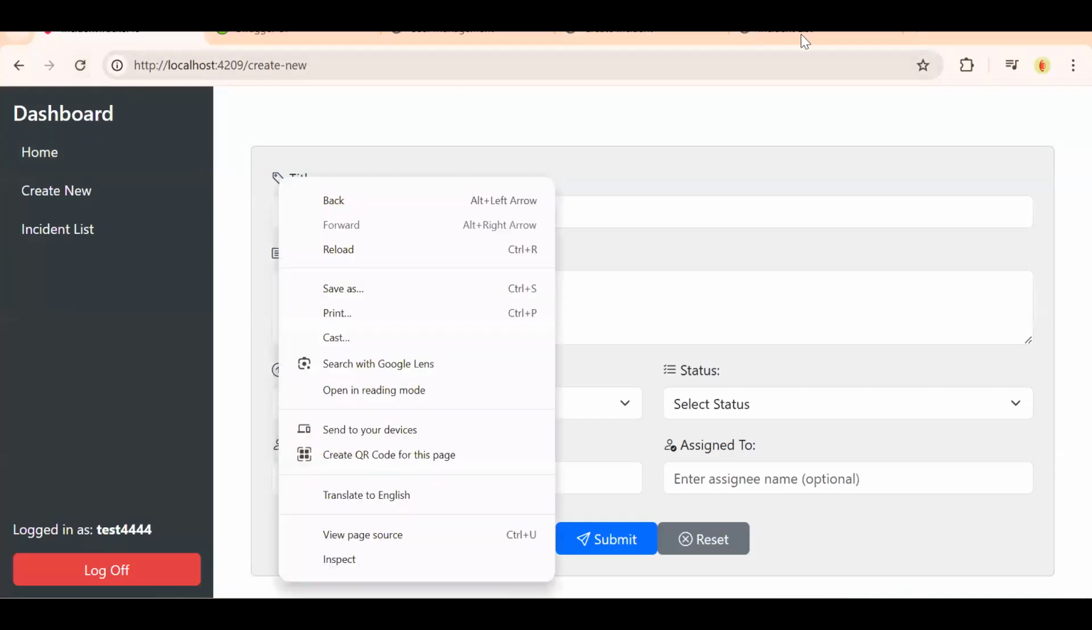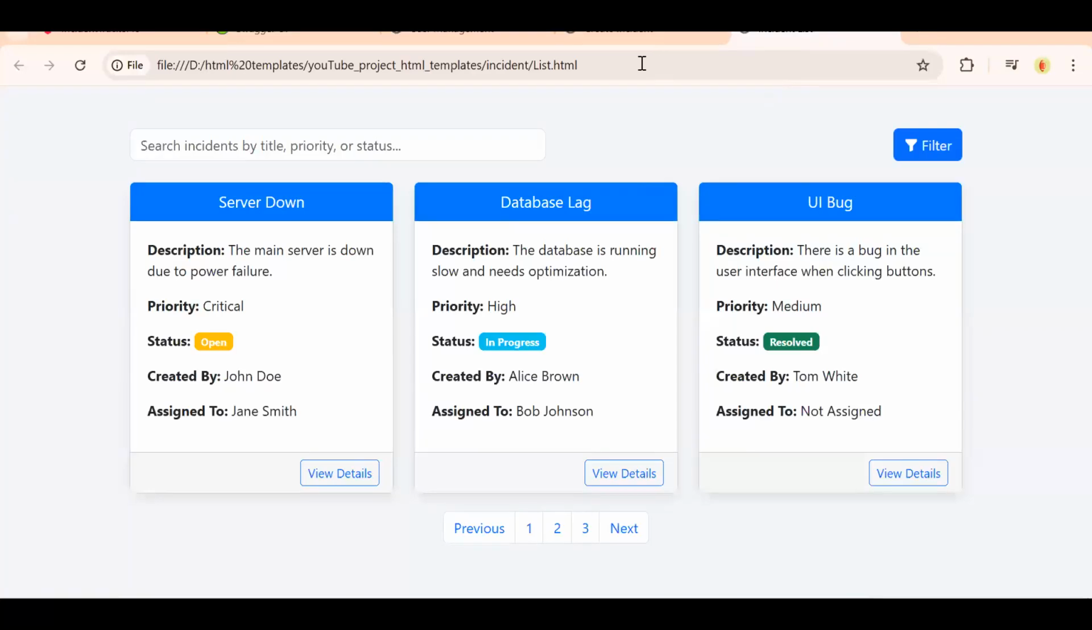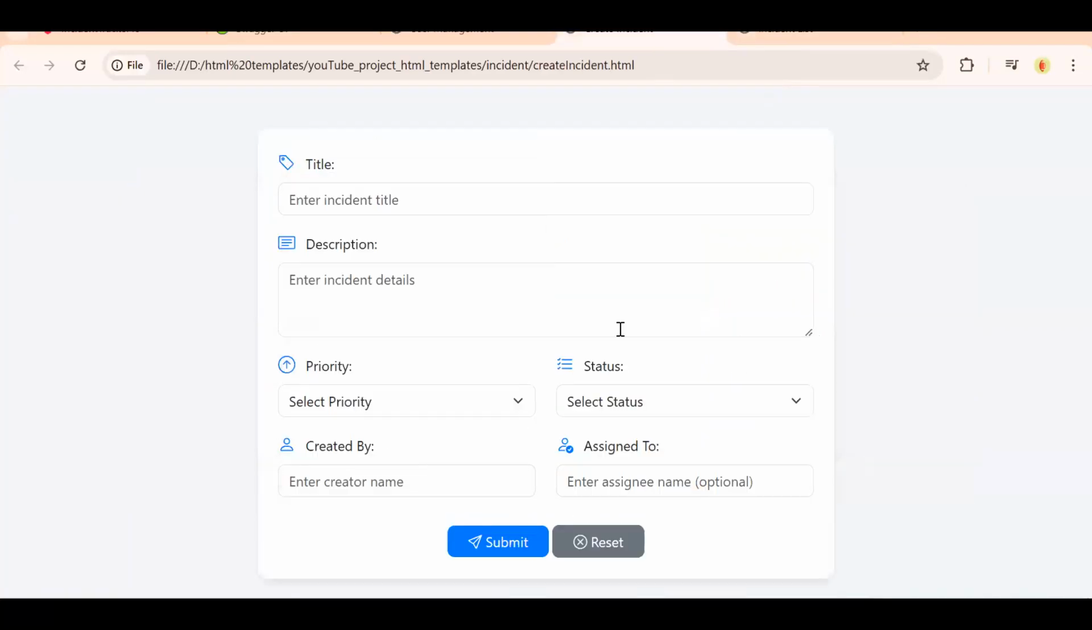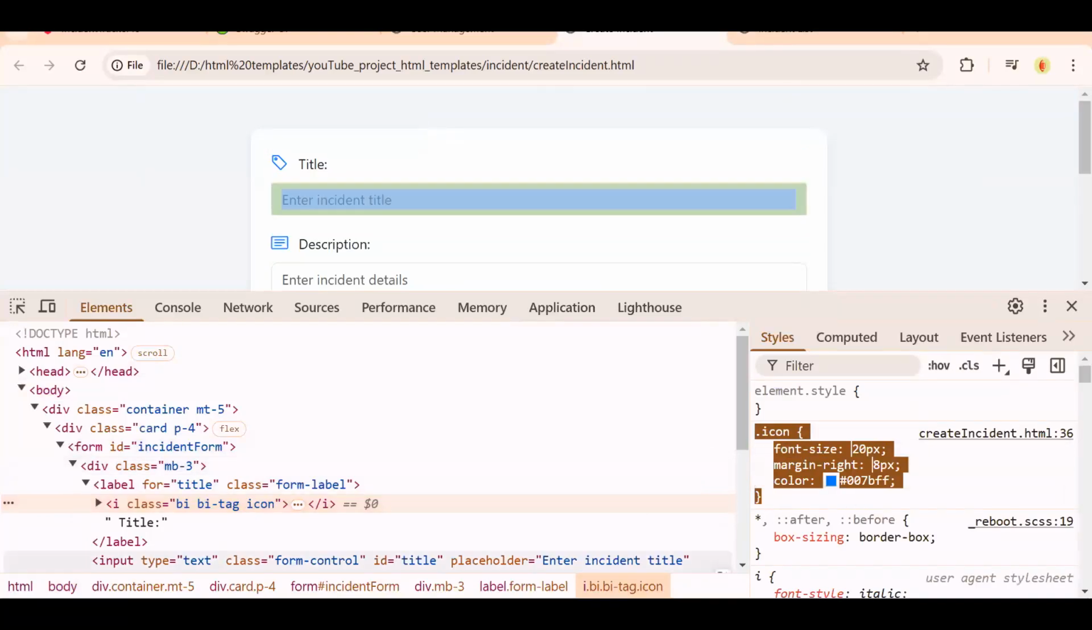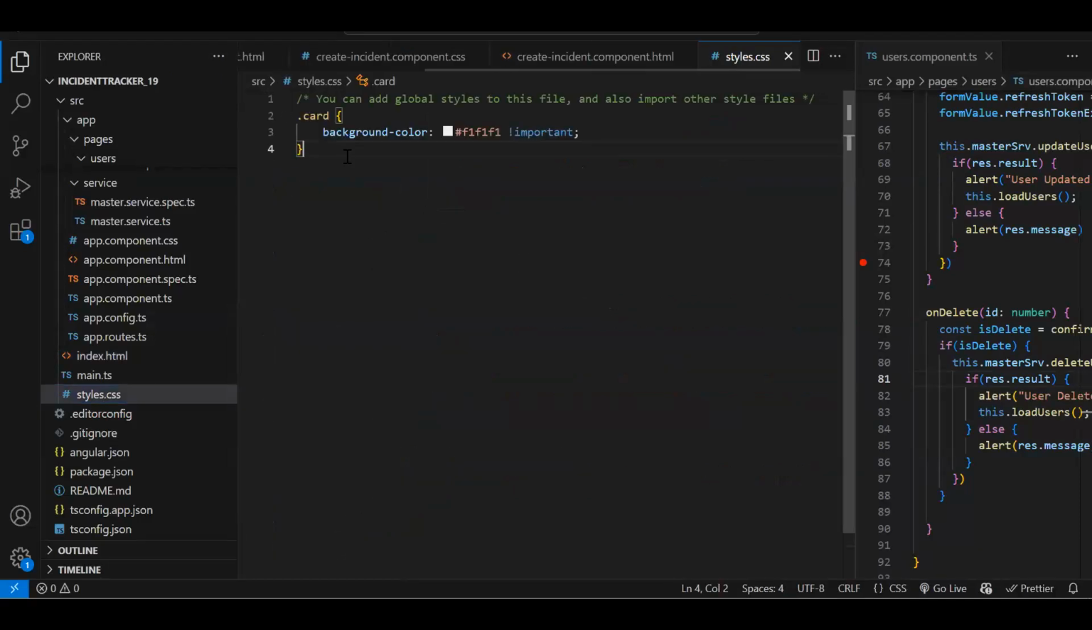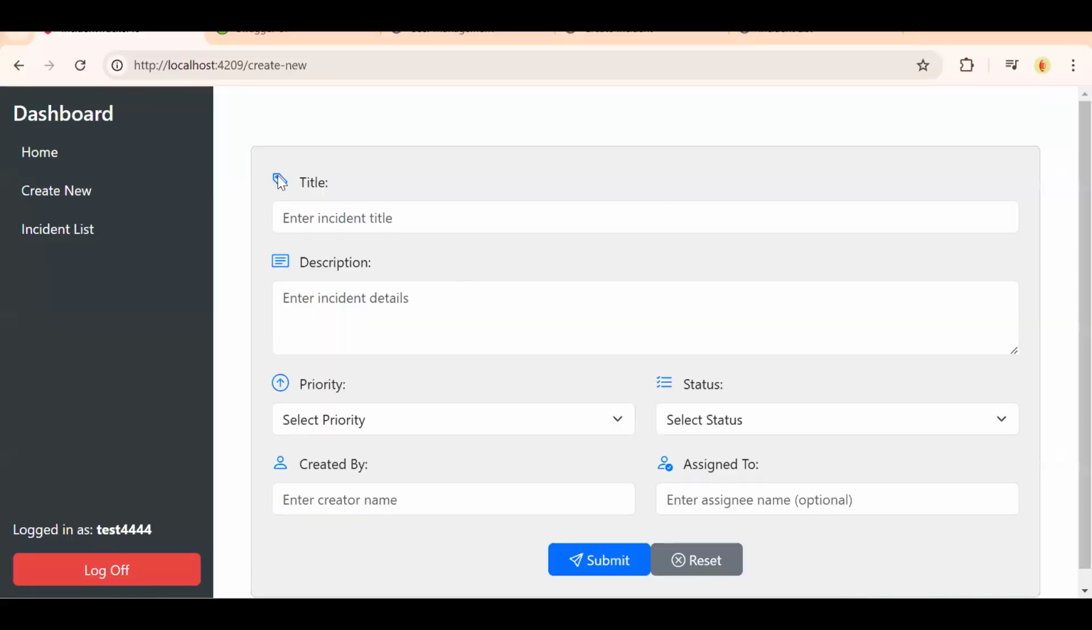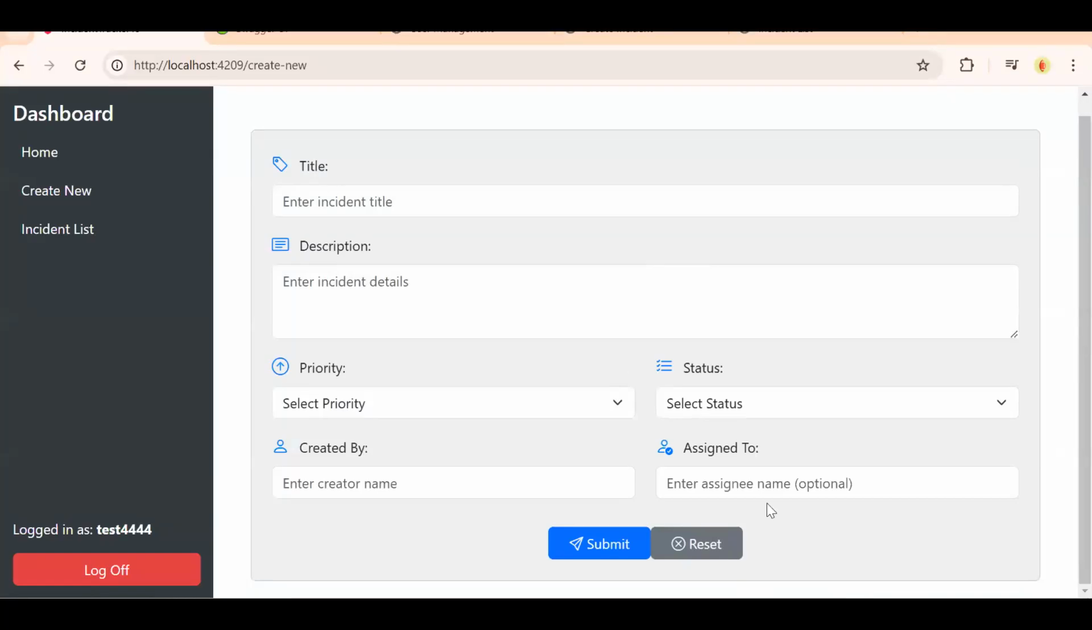Icon color is not coming. I think some class might be there. Let's check what the class is. We have it over here. Yeah, so let's copy this and paste it into our global CSS. Let's save. Yeah, so see, the color is also coming now. So this is the page from where we are going to create the incident.